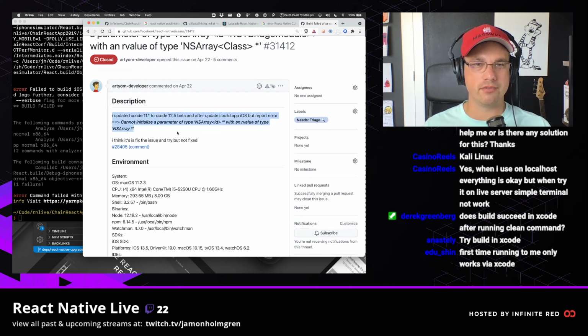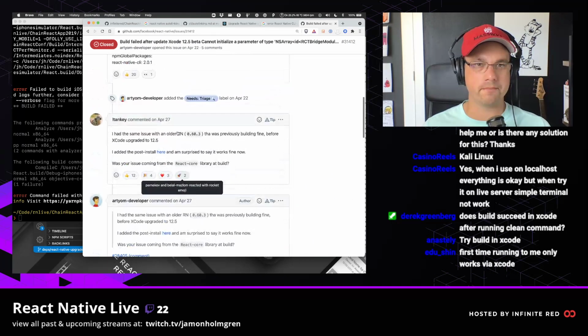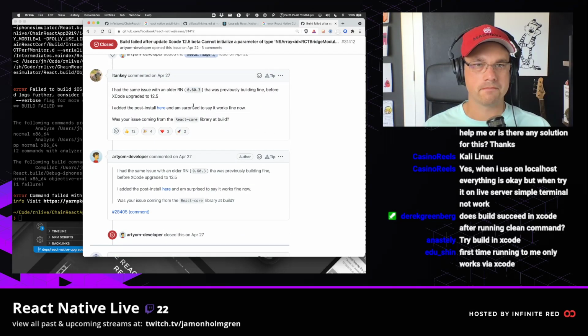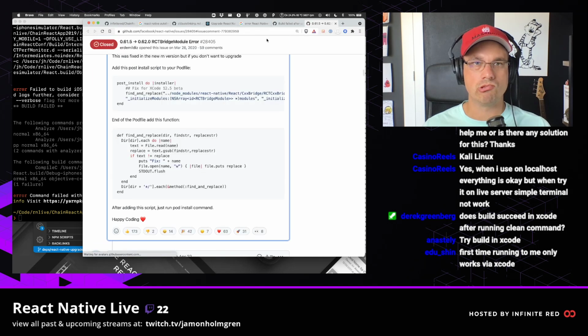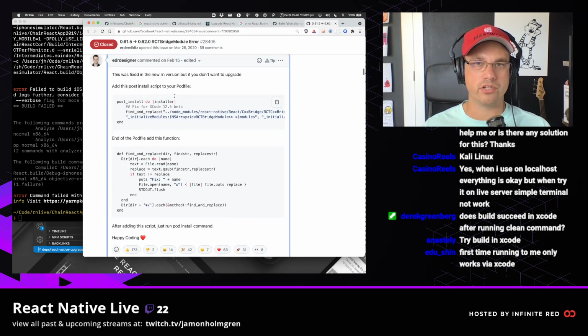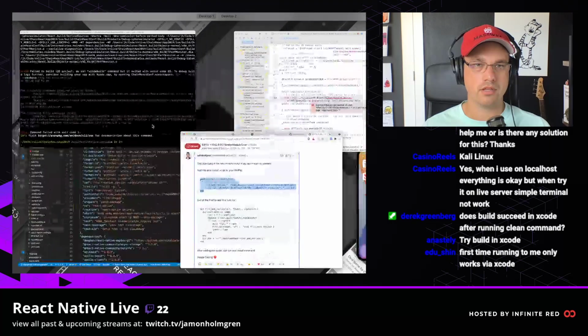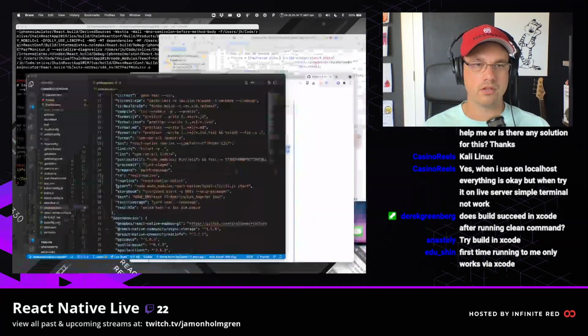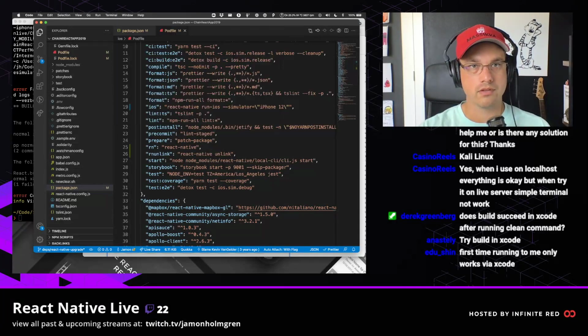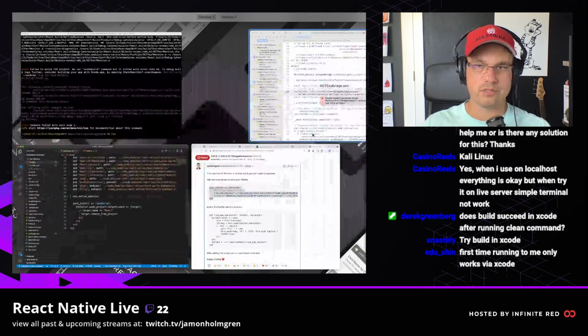This might be an Xcode incompatibility. But if you don't want to upgrade, add this post-install script to your pod file. Okay. There's a post-install there.